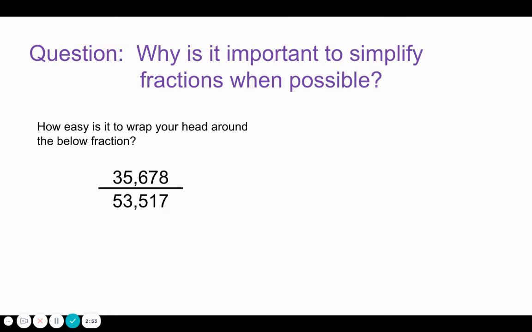What I want to do before we get going on today's stuff is just go back and review one thing real quick. You guys know how I love reviewing things real quick. Why is it important to simplify fractions when it's possible? If you remember, I gave you a situation like this a while back. If you don't remember, there's nothing like hearing it again. If you do, it'll be real quick.